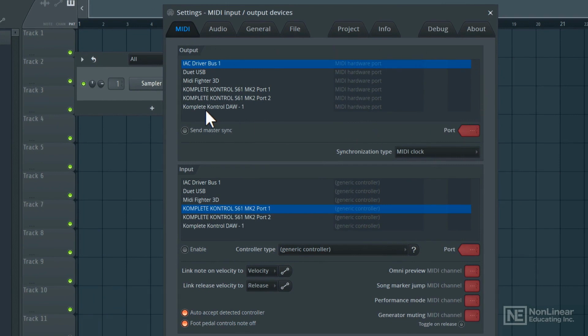In this upper section, we can define the MIDI output. So let's say we want to control an external device with FL Studio, we could define it here. Now I'm more concerned with the MIDI input. Over here, we will see any MIDI controller devices that have been connected to the computer. You can see my complete control here.